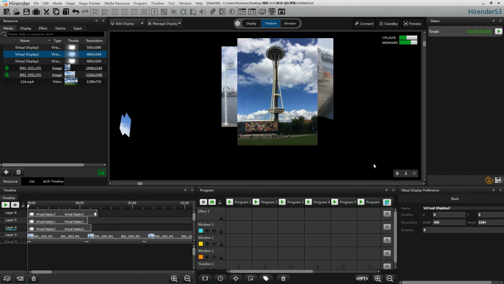So this is kind of a simple shaped joint simulation. That's all for today's tutorial.